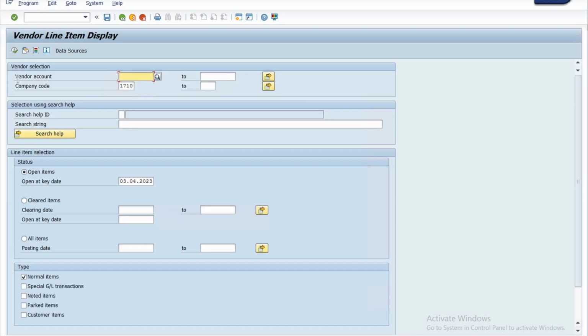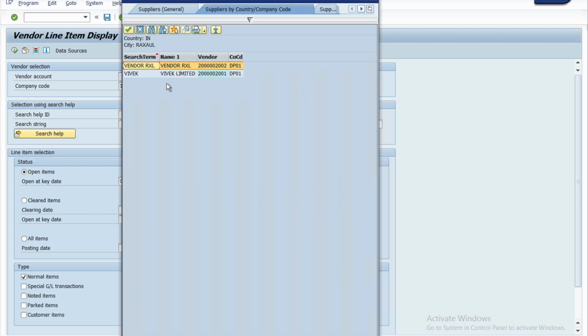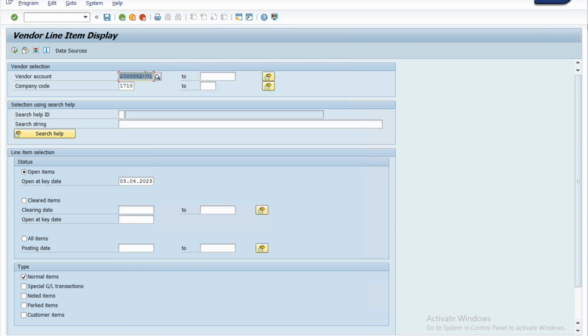Then you have to give your vendor account number. If you remember the vendor account number, that is fine. If you don't, then we have a search icon at the end of this box. So click on this, give your company code over here itself, and then click on execute. There you go, you will find all your vendor accounts. I have a second vendor which is called Vivek Limited. I'm selecting this and pressing enter.